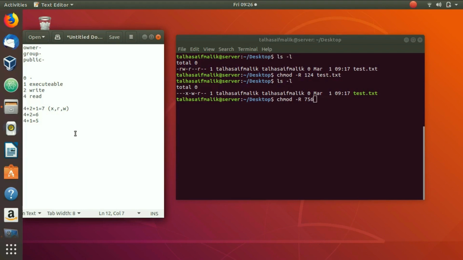So 4 plus 2: 4 is for read, and obviously 2 is for write. Then we have 4 plus 1, which means read and executable, R and X. Okay, so we're going to get results: read, write, and then executable. So now we are going to get results something like this: RWX, RW, and RX.